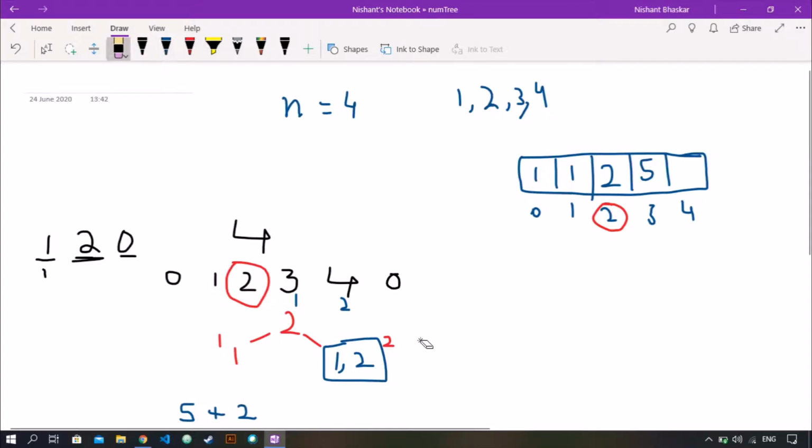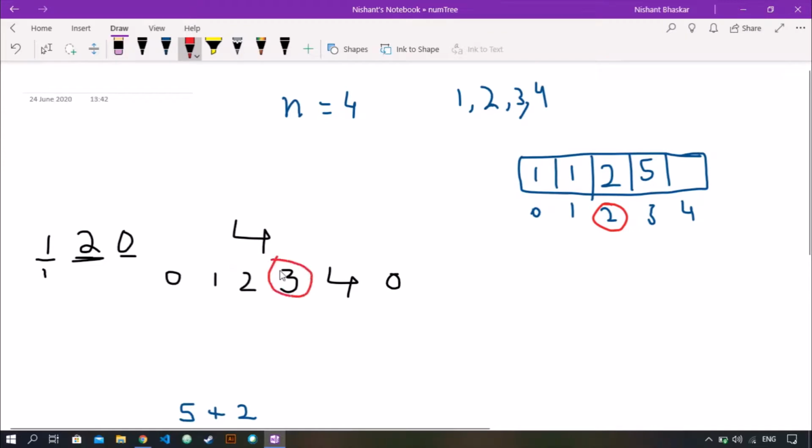Let's move on to 3 as our root. Now we fix 3 as our root, so we can get only 4 on the right, and on the left we have 1 and 2. For 2 nodes we already calculated that the answer is 2, and for 1 node the answer is 1. So the total combination possible is 2 multiplied by 1, that is 2.